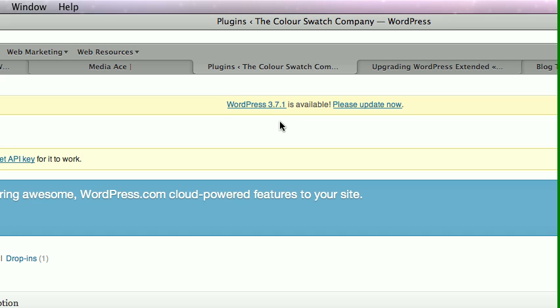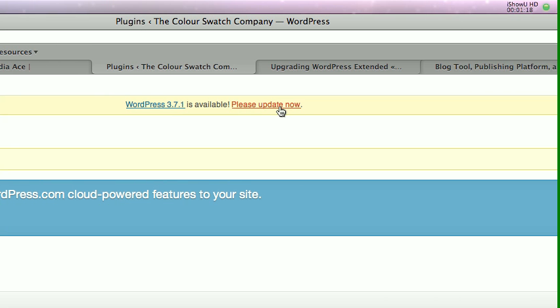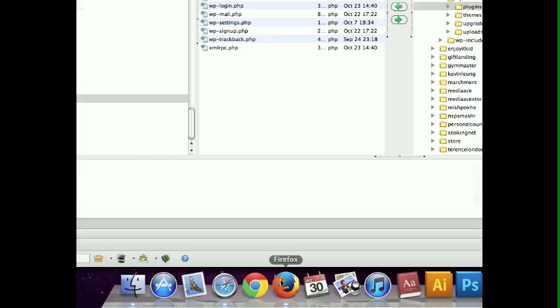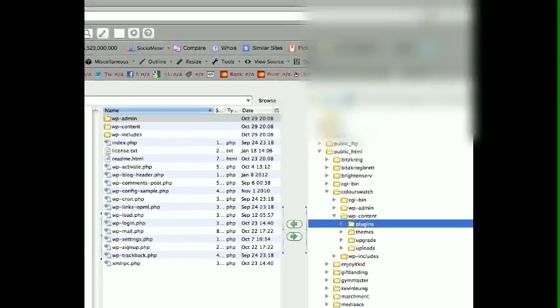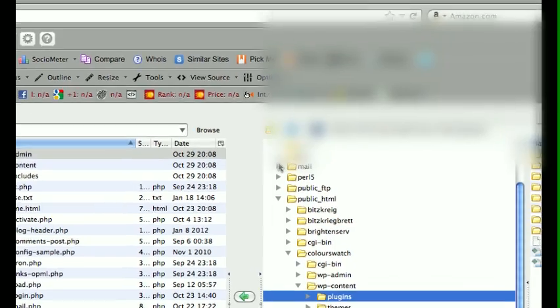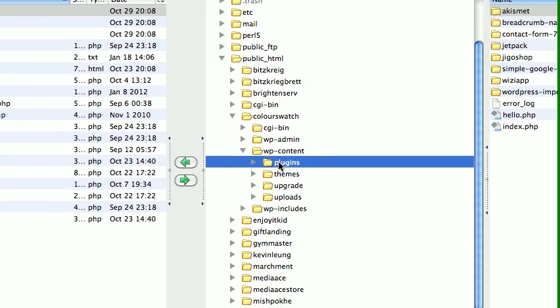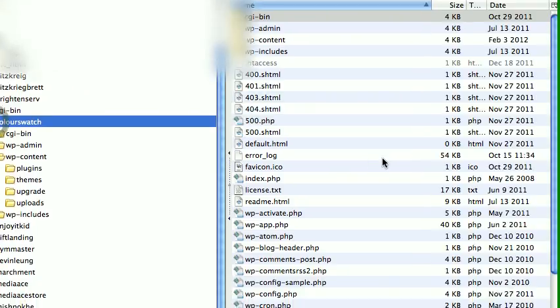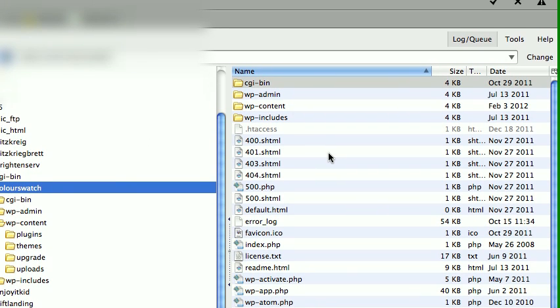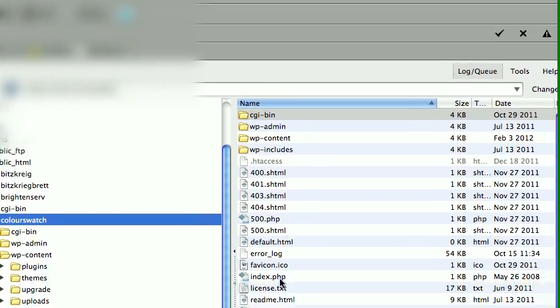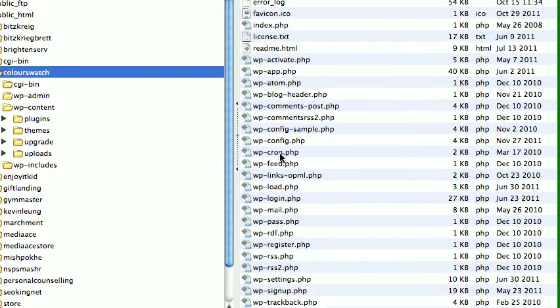All right. Now, the way we're going to start out is by, rather than going the "please update now" route, we're going to manually do everything. So we're going to go into Firefox. I use Firefox FTP. So the very first thing to do is to go into the domain area, and you can see here the installation of the WordPress.